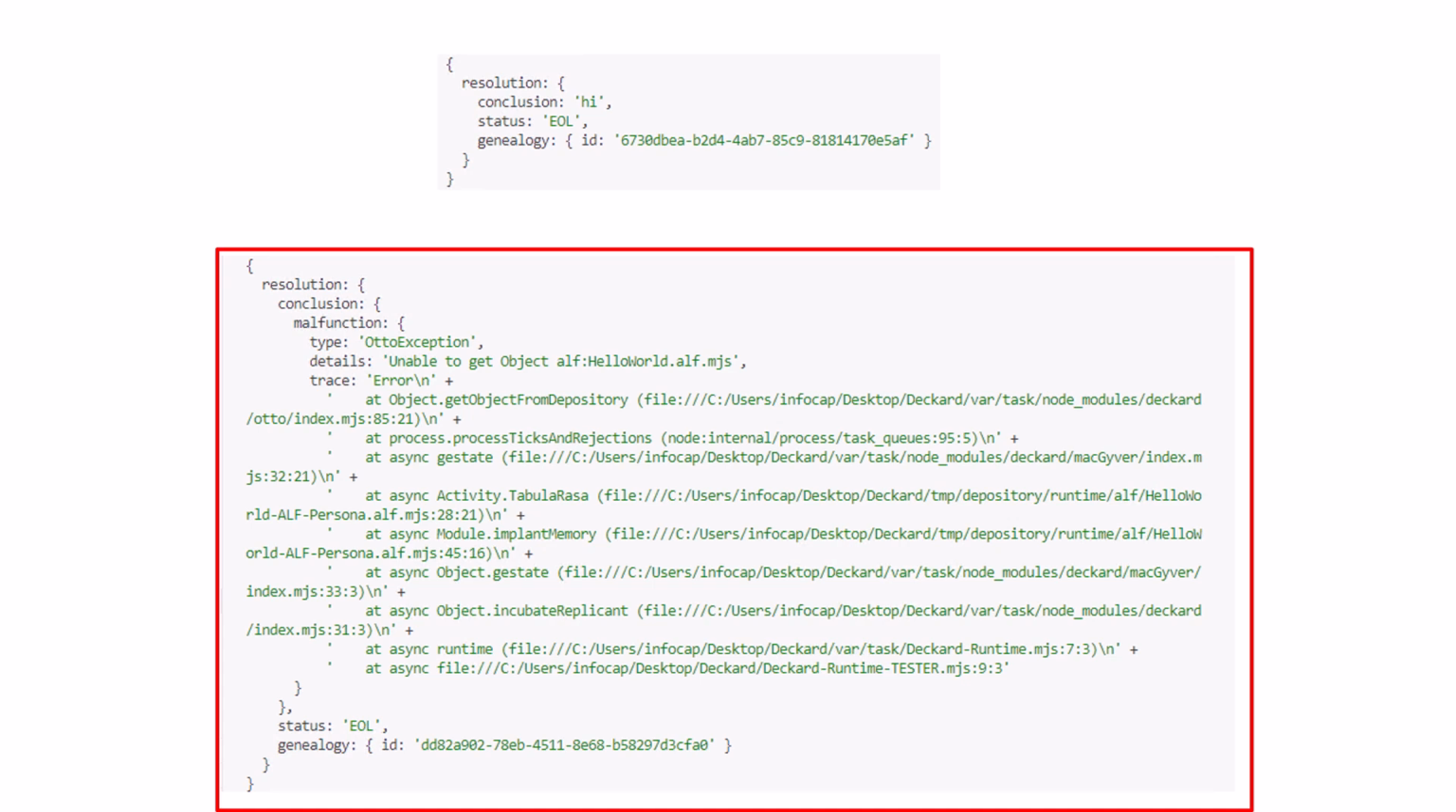That means it didn't exist either in memory or cache, or local to disk, or in the repository. So that's how it would look when trying to find that ALF. It first looks in memory, then looks on disk, and then looks in the depository, the repository. And in that case, we didn't find anything. So that's an example of a resolution that's a malfunction.